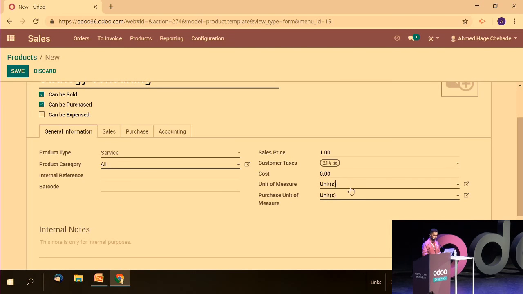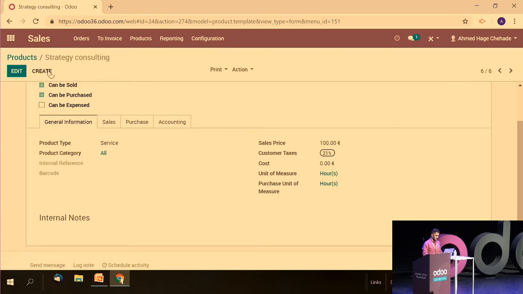And here I will put the unit of measure hour. That means that if I put here a sales price, for example, 100 euros, my sales price is per hour. So when I invoice, each hour timesheeted will cost the customer 100 euros. I can save.